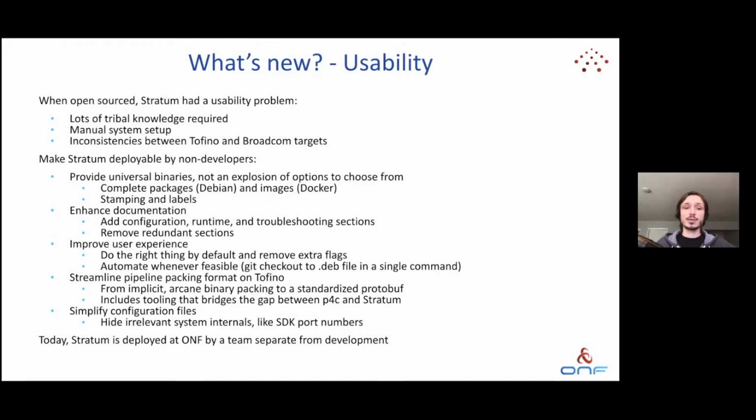So we added configuration and runtime and troubleshooting sections about common problems that occur. Whenever we see a problem or are reported an issue, and we are able to solve it, and if we think that's a common thing, we just add a new entry to the section so that the next person that has this problem will not have to go through the process again and can just depend on existing documentation. We also removed a lot of redundant sections by automating a lot of stuff. In general, we improved the user experience by just doing the right thing by default and removing a lot of the command line flags, which were just noise in the end.